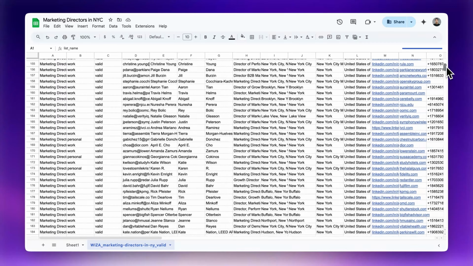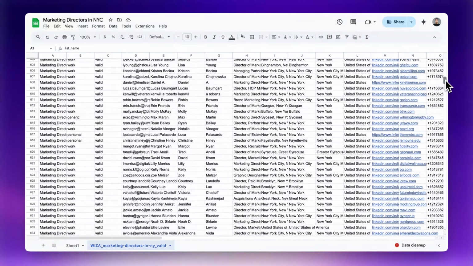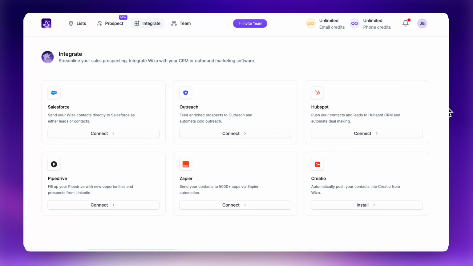Now, Wiza also cleans up all of this data, removing any extra formatting. This way, it's ready to import into your CRM or an outreach tool.